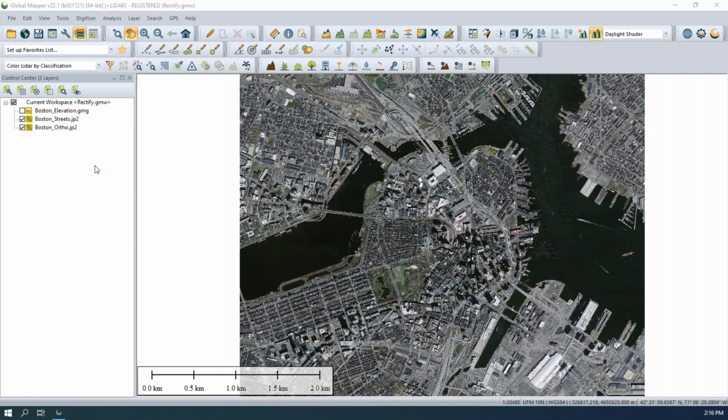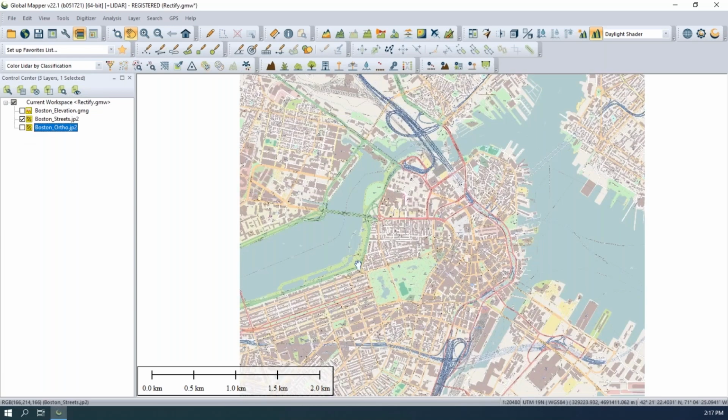Now, to note right before we do that, we've got a few different layers in this Global Mapper workspace. I've got an ortho image of the Boston area, and below that, I have some street data for the Boston area as well. And since our historic map outlines the streets pretty well, we've got Boston Common coming through pretty clearly on both. I'm going to go ahead and use this street data as a tool to help rectify my historic map.